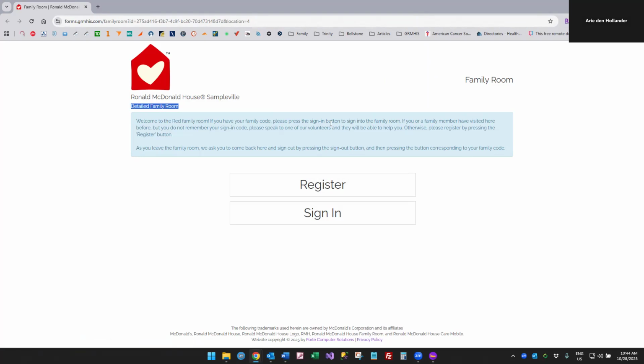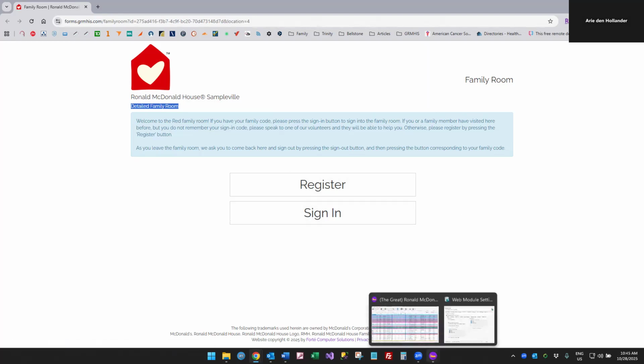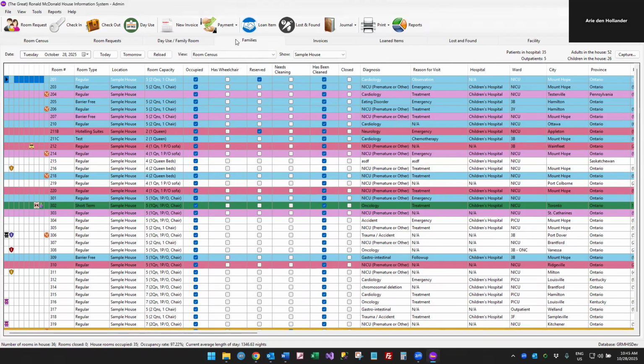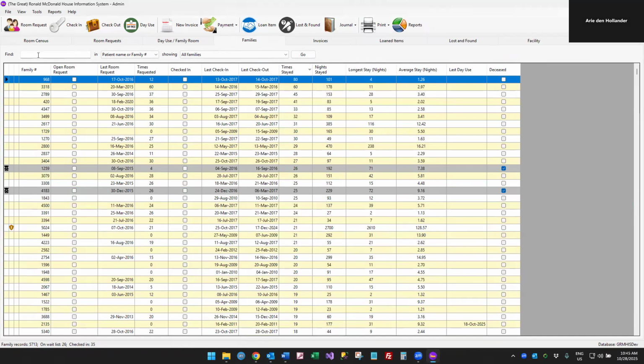So the way this will work is a family will come into the family room, and a volunteer would be able to greet them and say, have you registered here before? And if the family says no, or I don't know, you would do one of two things. The first thing you would do is just check if the family is already in GRMHIS. So I'm going to go to my Families tab, and I'm just going to search for the name.